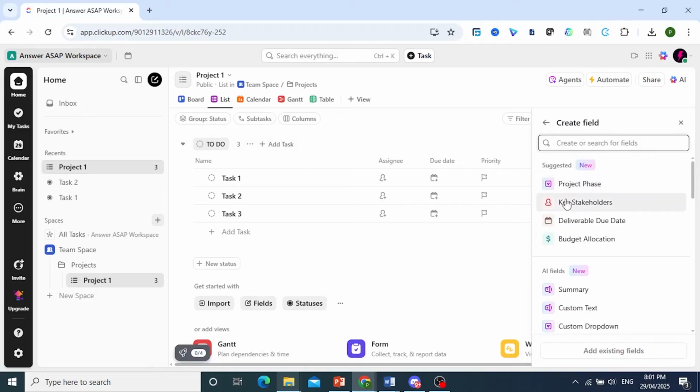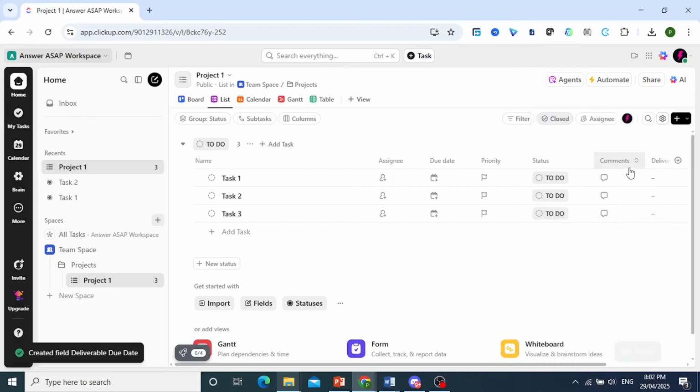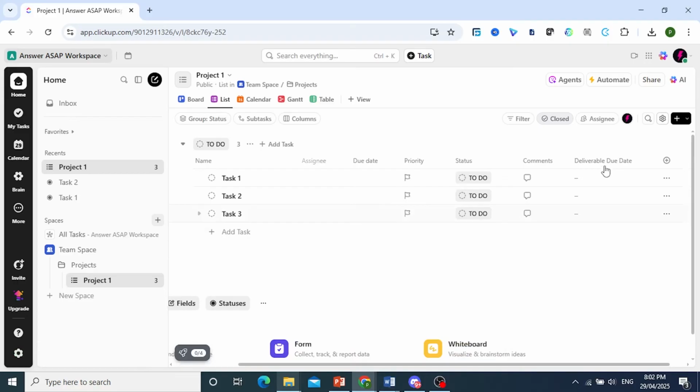So it'll give you suggested names. Okay. For example, deliverable due date. So I can go ahead and select this. I can go ahead and click on create. You can of course enter your own name, right? And if I slide it here to the right, there you go. The new column has been made.